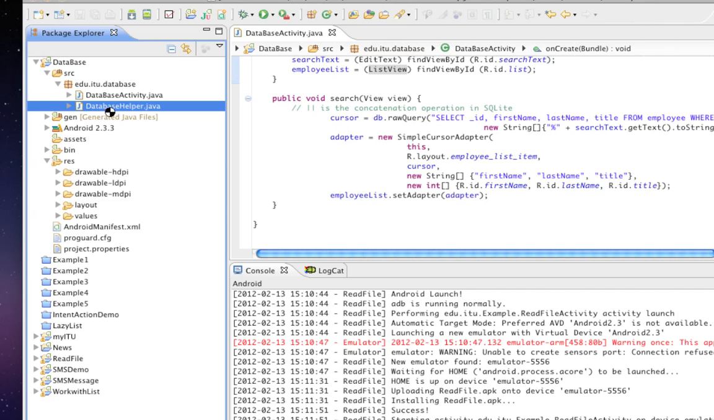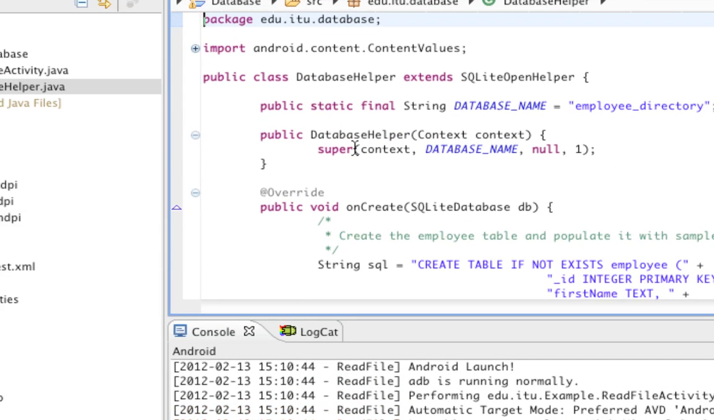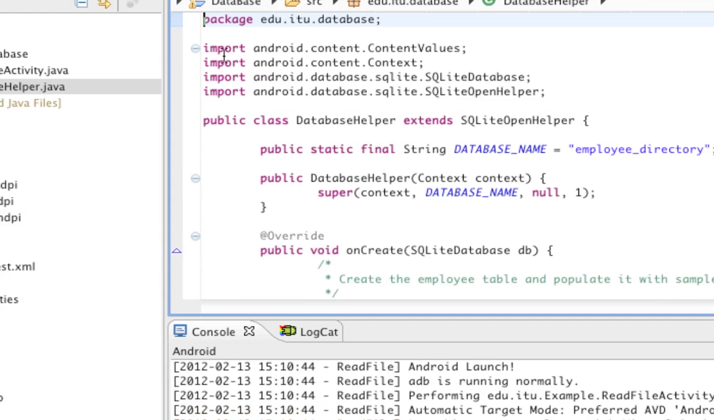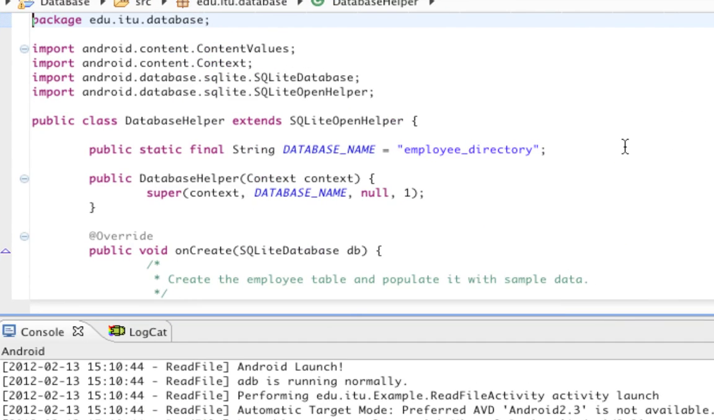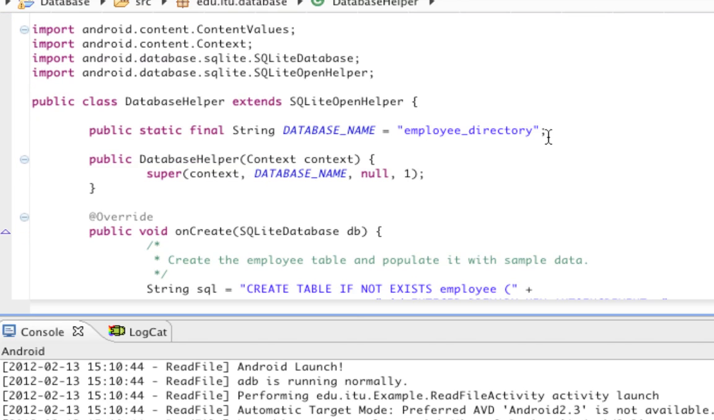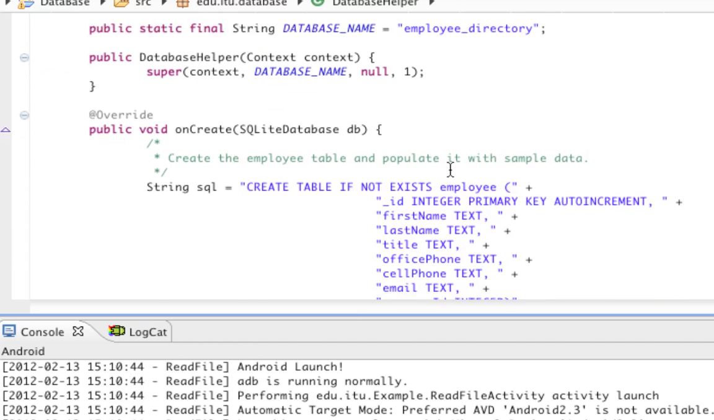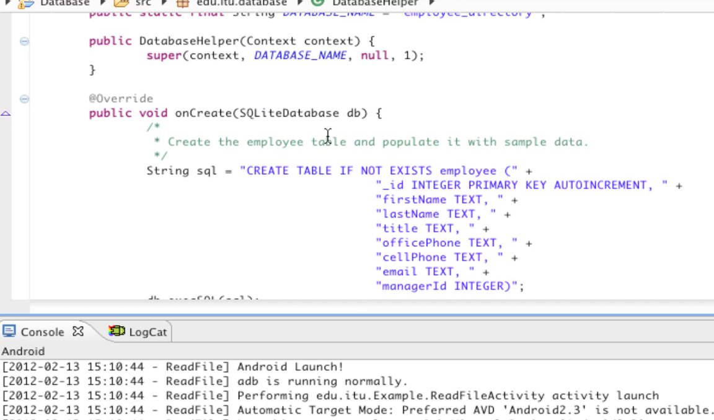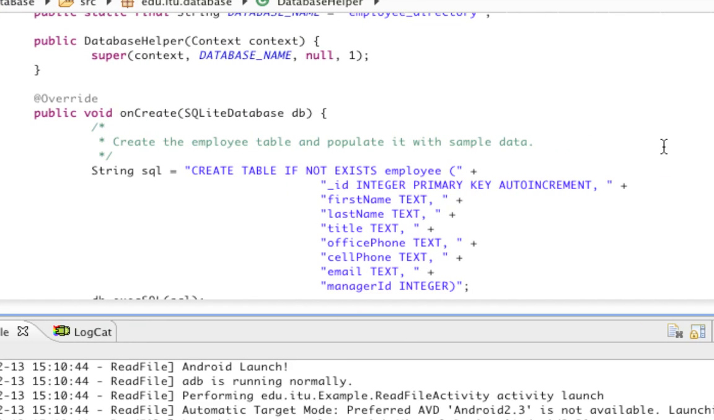If we take a look at the database helper, what we're going to get here is same includes as before. Similar, I should say. There's a little bit of a difference. But this is the database helper class, and the database helper class is going to set the database name to employee_directory. It's going to create a directory of employees, obviously. And it's going to set the context to the database name and to the first item in the database. So it kind of sets the context to open it up, so it makes it ready to be queried. And then on create, the employee table is created and populated with some sample data.